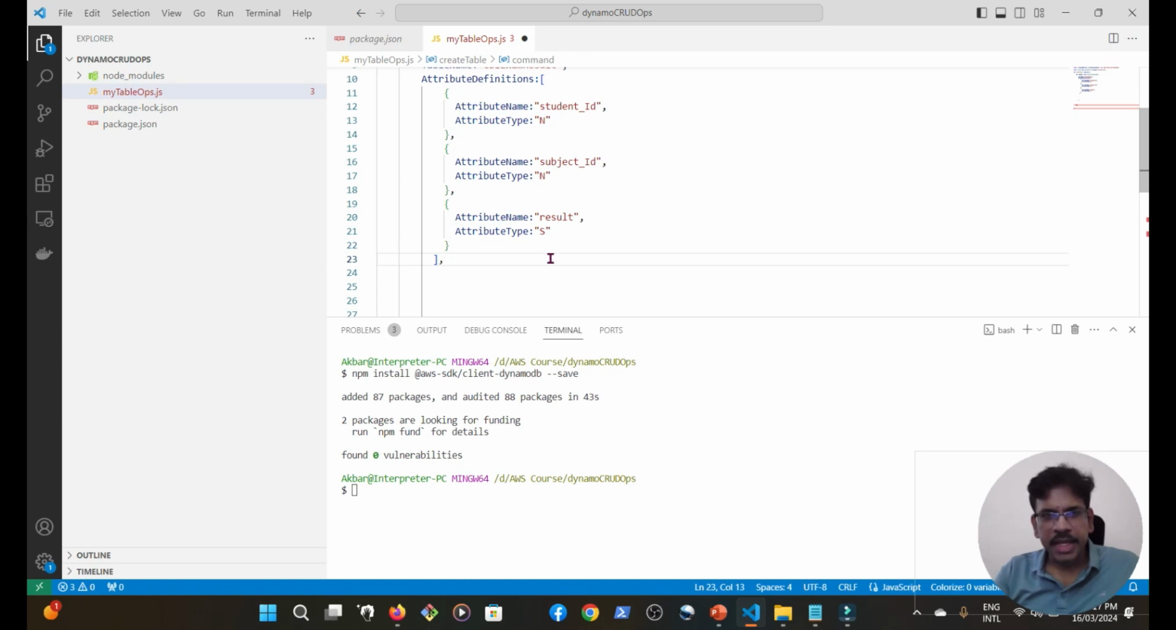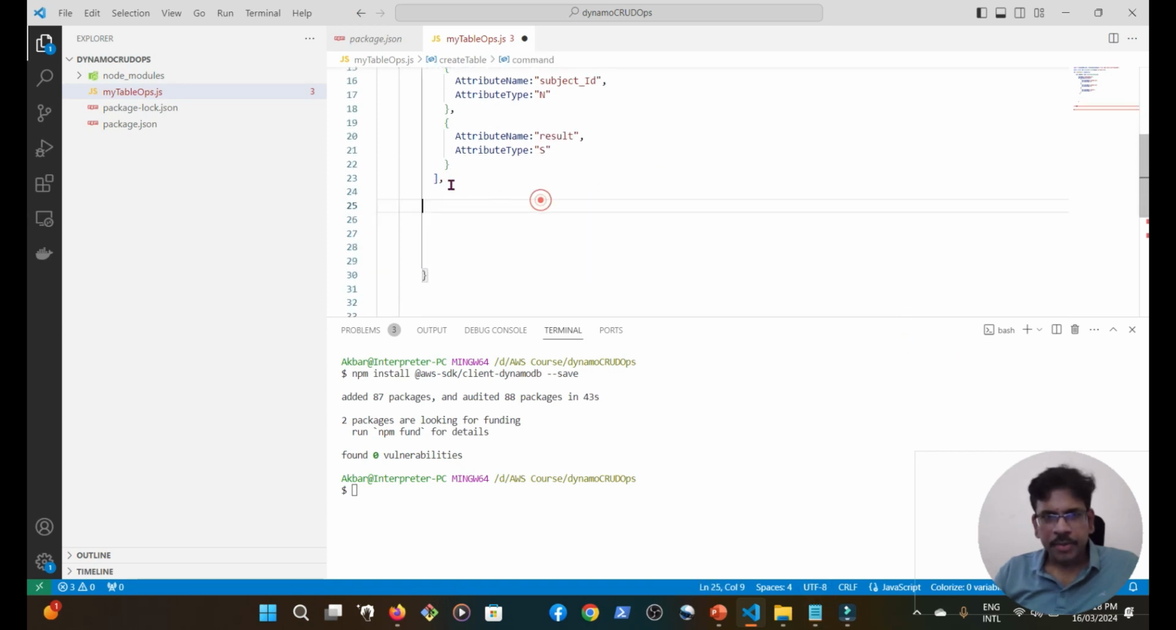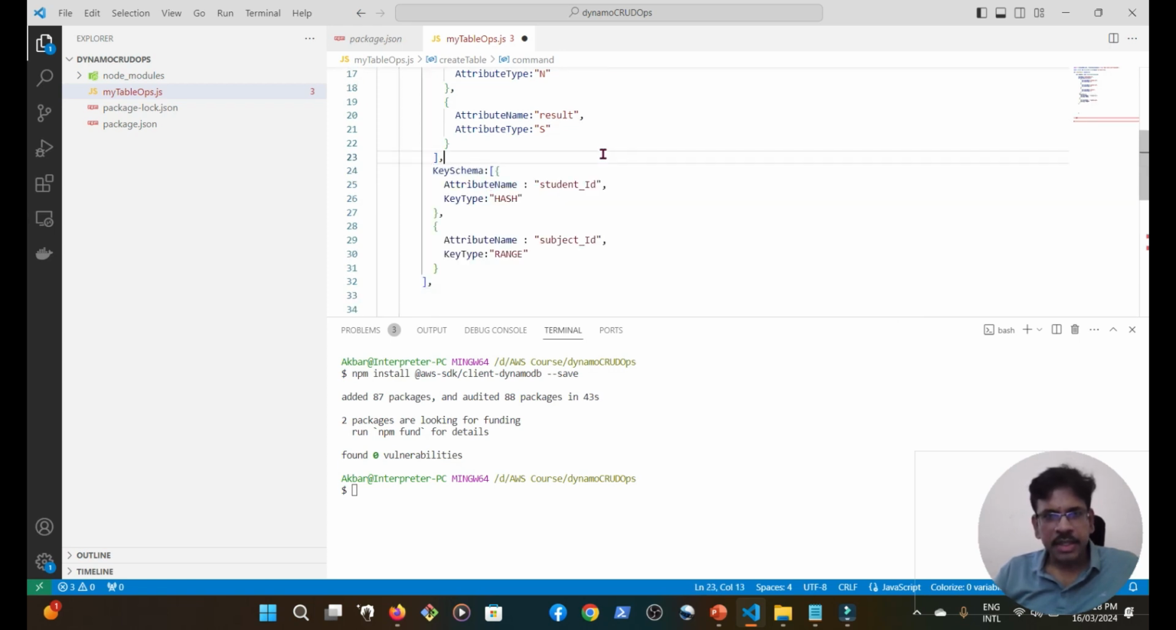We need to provide the key schema. After the comma, the third component is the key schema. Here I am providing the key schema after the attribute definitions. In our case, the key schema is student ID and subject ID. The student ID is a partition key. That's why it is a hash type. And the subject ID is a sort key. It's a range type.